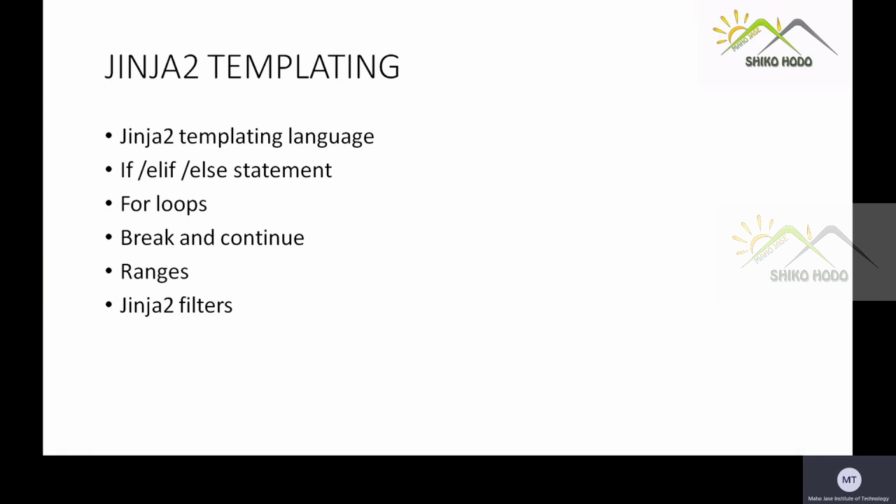This is all about the summary. I'll quickly recall the summary of the day. We have discussed two topics today. One is Jinja templating. Another one is magic variables. In Jinja templating, we have seen the templating language, how we declare and how we create a template, and how we utilize Jinja2 in an if-else statement, how we utilize it in a for loop, and within the ranges, Jinja2 filters, how we filter this particular output. Okay, all this together we have discussed today.